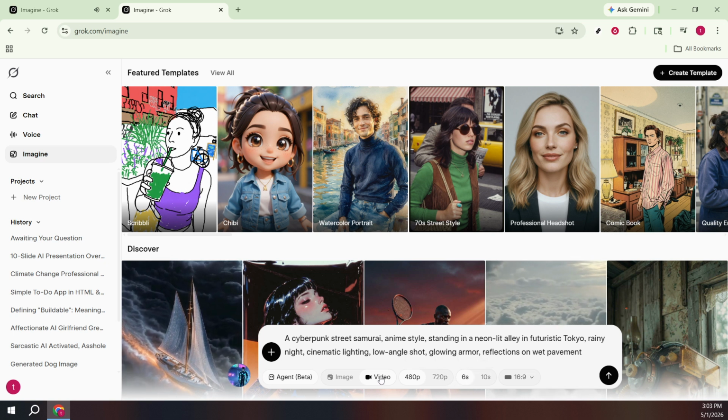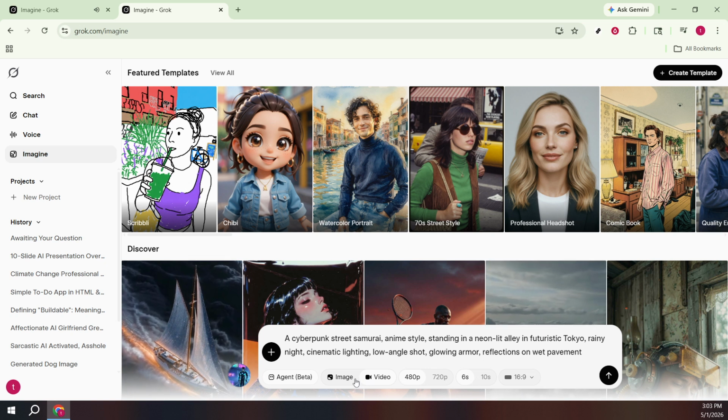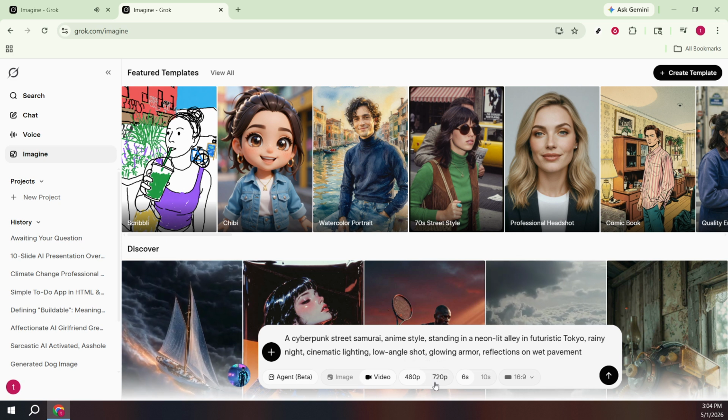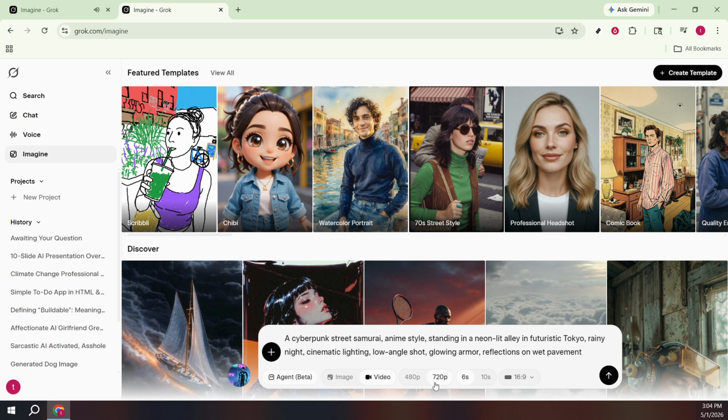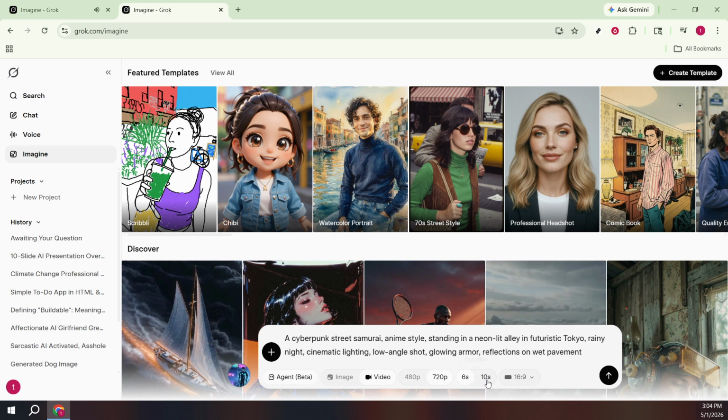Pick image for a single frame. Choose video if you want motion based on the same descriptive prompt. Next, select the quality level. Higher quality usually means sharper detail and richer textures, but it can take longer to render and may use more credits. For quick explorations, start lower. For a final result, choose higher.